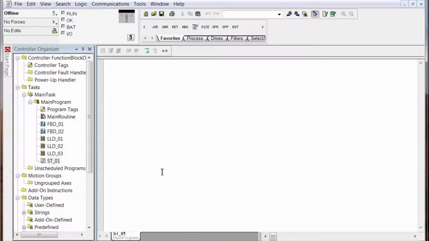Now, structured text is quite a bit different than doing ladder logic. In ladder logic, certain things are implied in the iconic nature of ladder logic diagrams. There's a lot of functions that you don't have to pay attention to in ladder logic diagrams that you definitely have to pay attention to in structured text. Let's start adding some code.